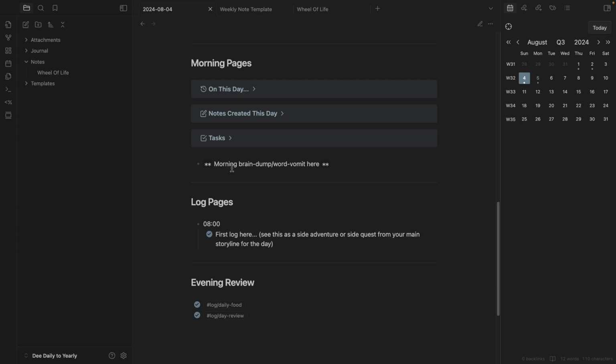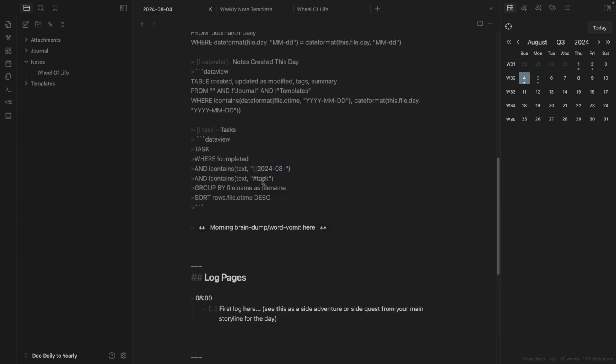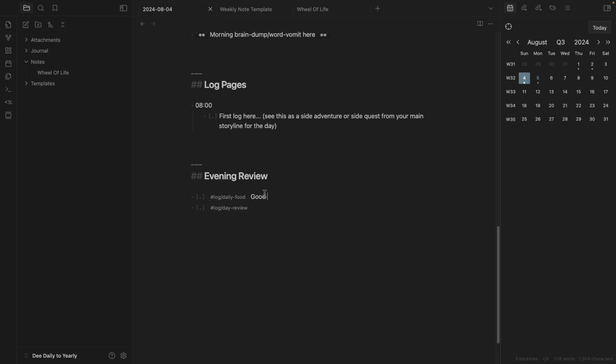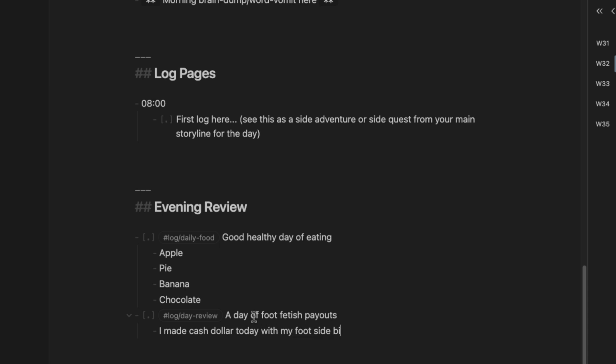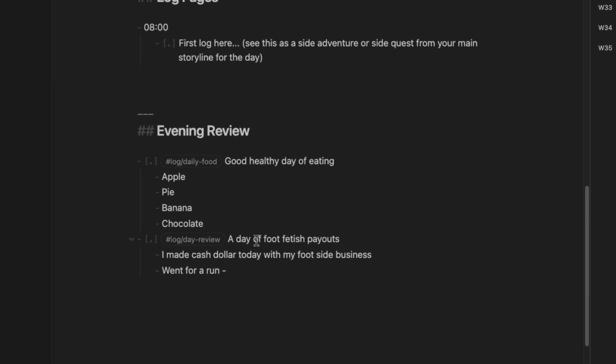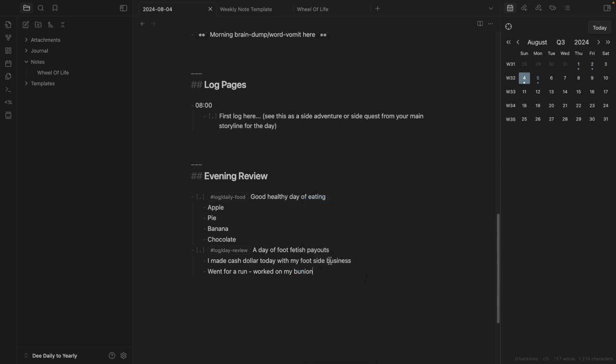Notes created this day, tasks, brain dump here, log pages, and let's say food: good, healthy day of eating. Apple, pie, banana, chocolate. And day review: a day of feet, foot fetish payouts. I made cash dollar today with my foot side business. Went for a run, worked on my bunion, don't know how to spell that, bunion, there we go.